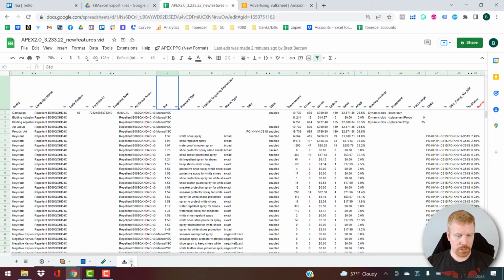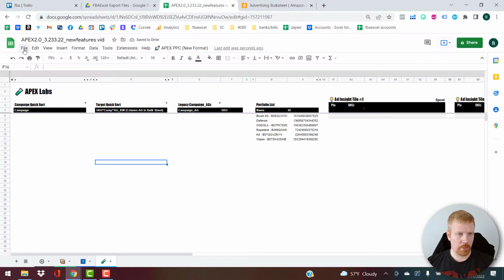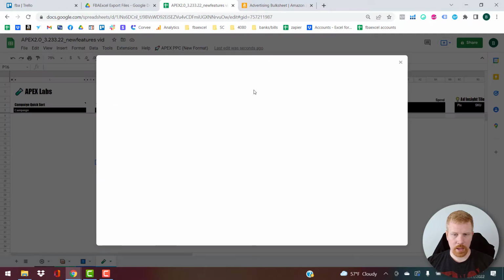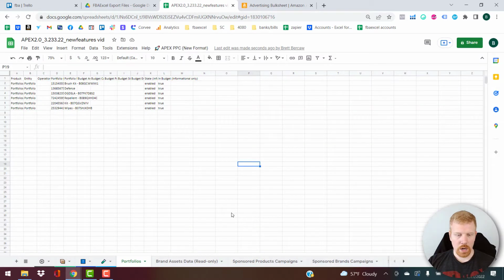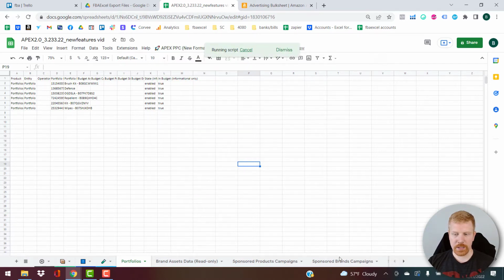All right, so to do the sponsored brands, you would just delete your bulk ops view, and we're going to go up to File, Import, and we're going to bring back in our new bulk file that we had, our 60-day bulk file. This time instead of the sponsored products, we're going to do the sponsored brands. So you're just going to go here and click sponsored brands, and that's going to take this.